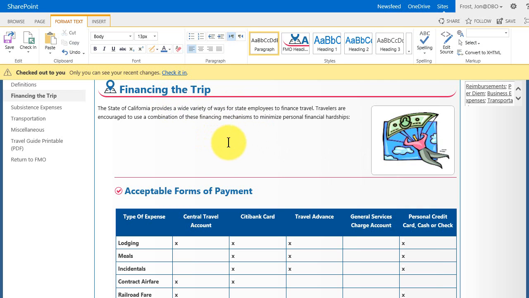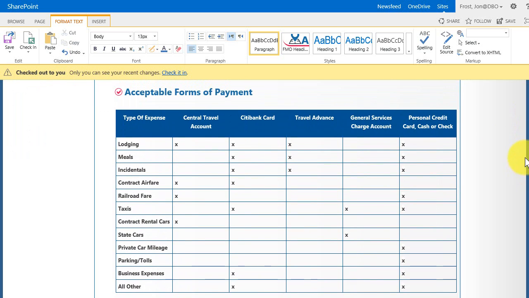The same is true of the table that we see about the acceptable forms of payment. I can just put my cursor in any of the little boxes to add or remove the X's. I can even edit the table itself, like adding a row for new information by clicking in a cell and selecting the Insert Below icon from the Table Layout tab in the ribbon.